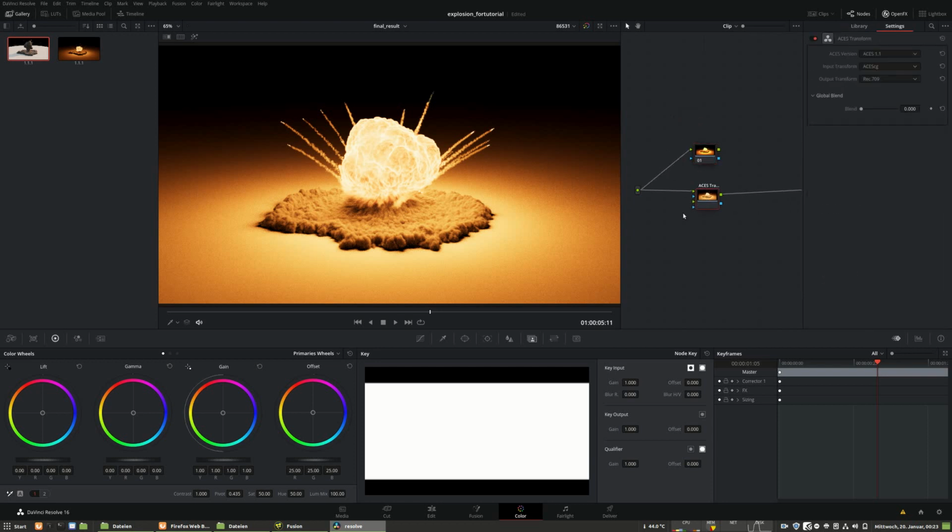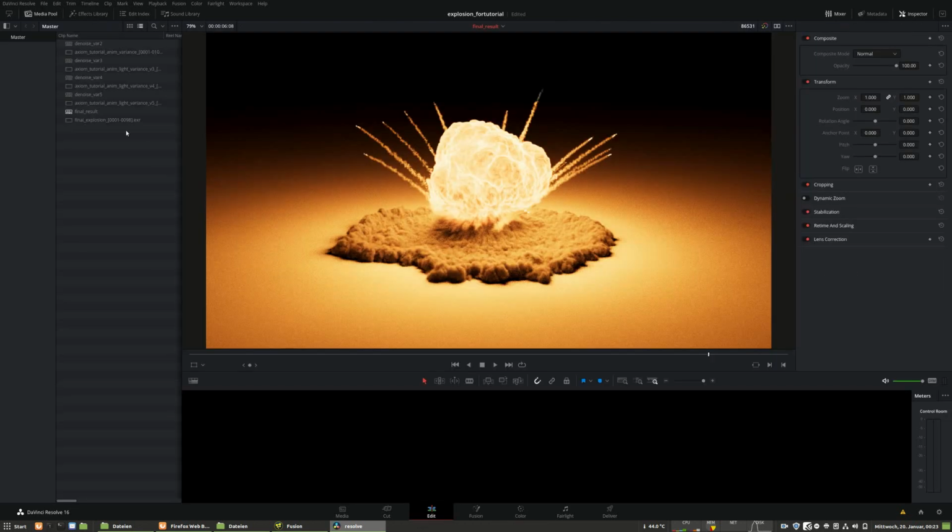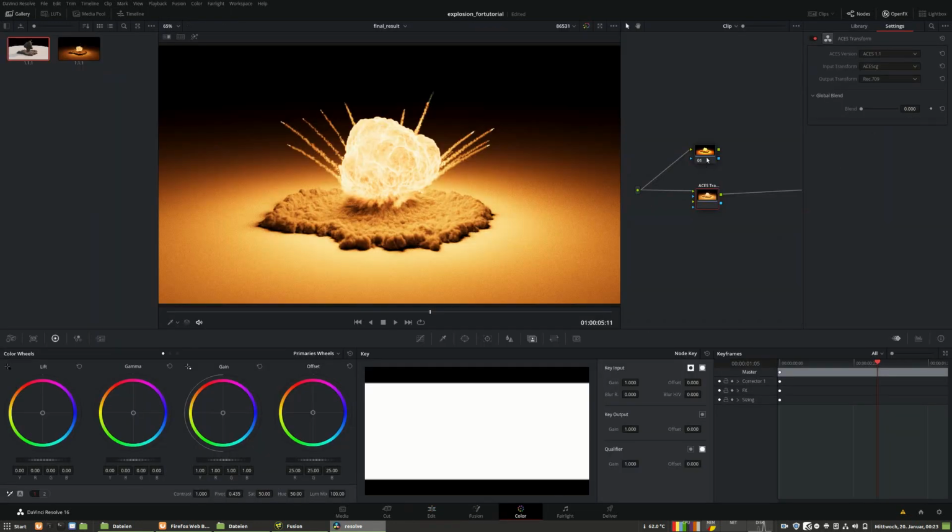And of course, when you load in your explosion, why is this black? Maybe a bug. This is a recording bug, I guess. This always happens when I record a tutorial in the latest build. Don't know why. But this is the final result, and I have denoised it. And the way to denoise is quite easy.